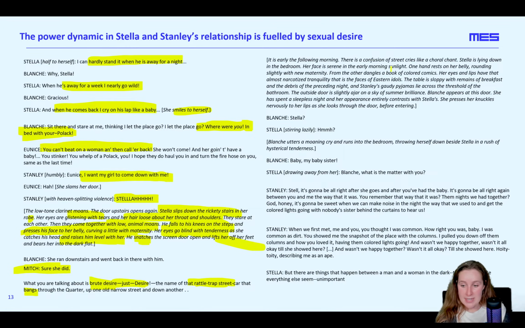Then we see the scene here with Stella the next day, lying down in the bedroom, face is serene, one hand rests on her belly, rounding slightly with the new maternity, so this being drawn as an eye here, linked with here. And the other dangles a book of coloured comics. Interesting that, because we've got this idea then of infantilization again, right? She's reading like a kid's book, comic book.